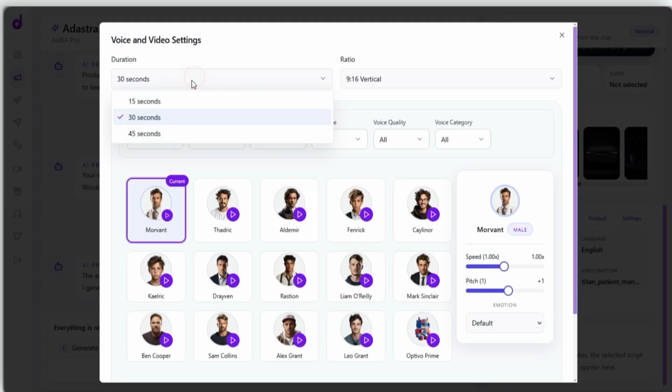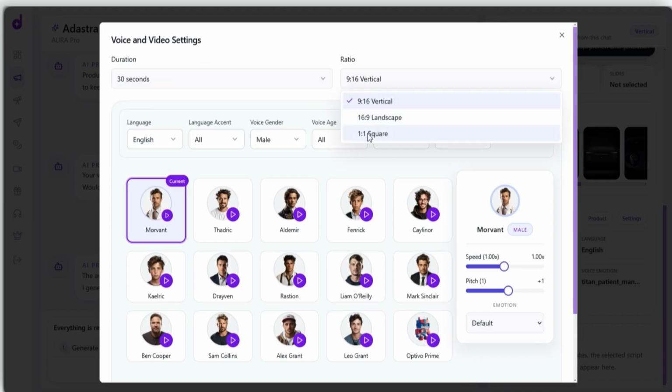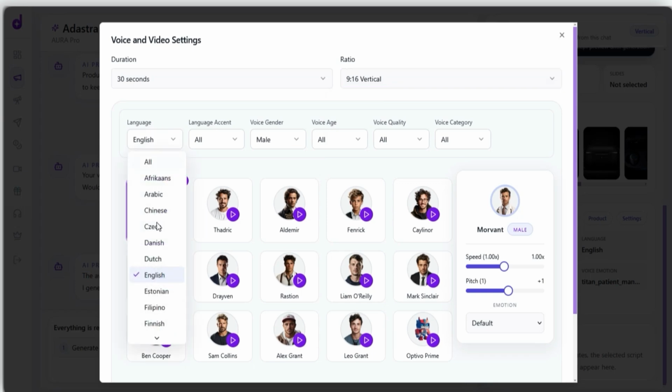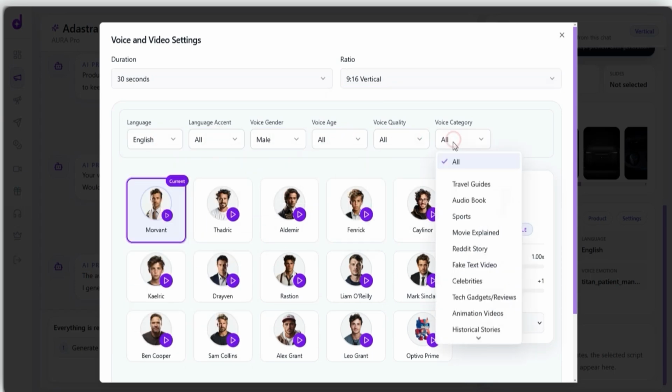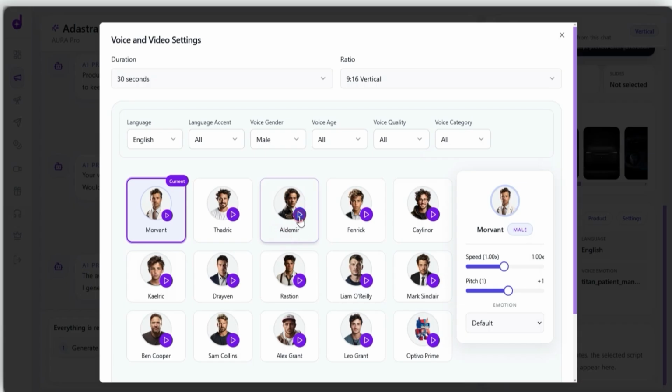I'll set my duration and pick a vertical ratio for Instagram Reels, and I can see that selection lock into the panel on the right instantly. Next, language, accent, voice gender, age, and tone. For my earbuds ad, I'll pick a bright, energetic voice.